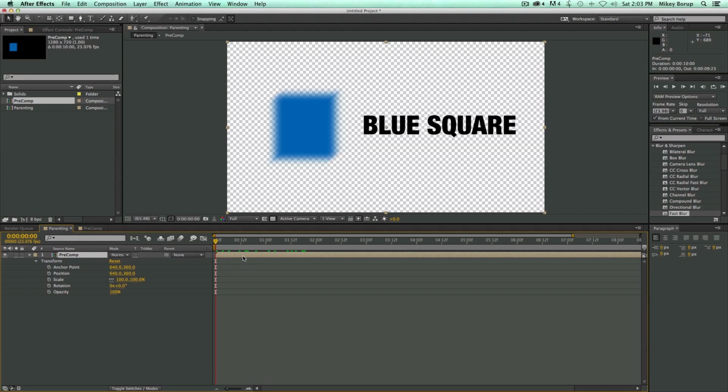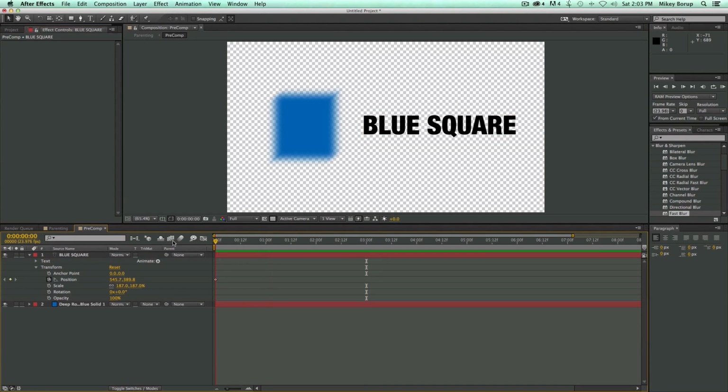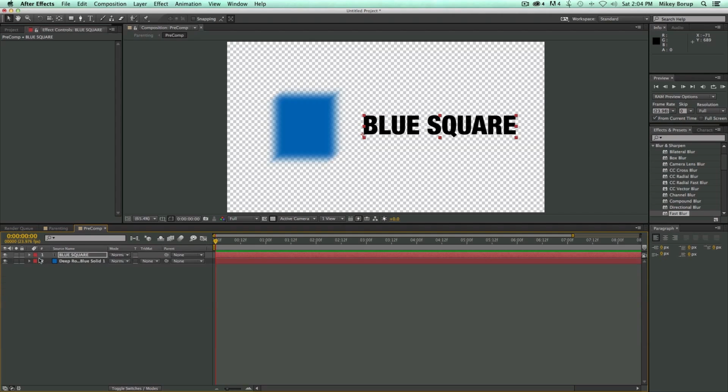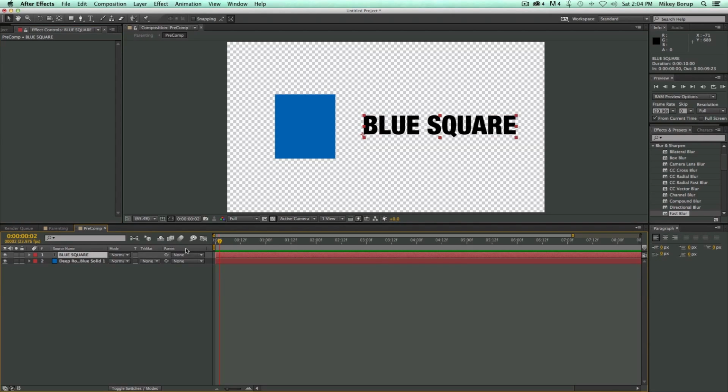So let's go in and I'm going to undo all of this back to my original two squares I had, or the square and the text. Now, parenting I can do without pre-composing it. So I have the blue square. Let's take off this blur. And then I have the word blue square. And if I parent the word blue square to the blue square, let's see what happens.